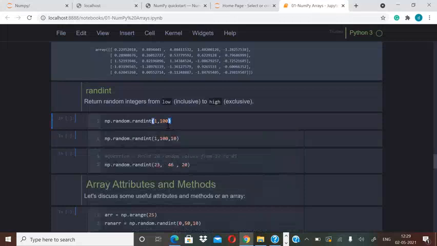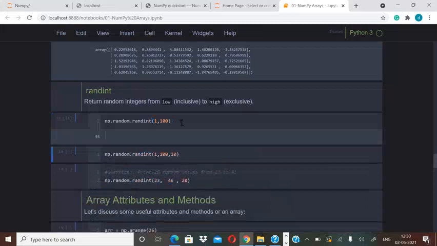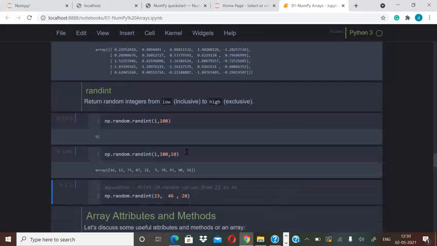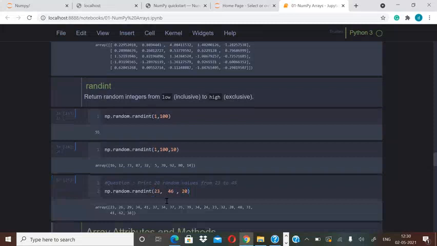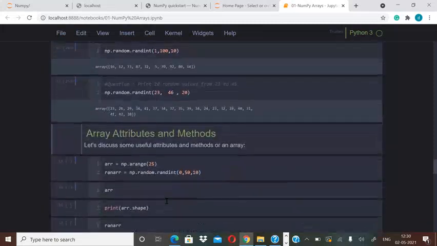Now this one is to print a random number from 1 to 100, one random integer from 1 to 100. This is 10 random integers from 1 to 100. Now this is a question: print 20 random values from 23 to 45. The high value is going to be exclusive, so we can write 23, 46 and 20 as how many values we want. Clear? If you encounter any doubts, feel free to contact me via the support team.